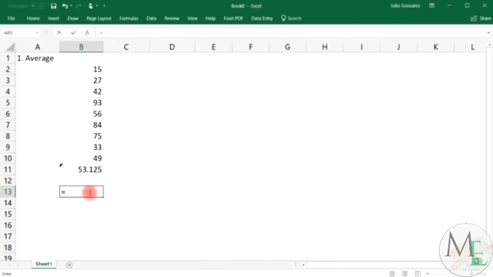Now let's say you want to average two numbers quickly. You can type in equal average, and then let's say you want to average 100 and 200. So type in 100, 200, close parentheses, and you get 150. If you want to average three numbers, you can type in the three numbers. Let's say 100, 200, and 300. The average of those three numbers is 200. And so that's another way in which we can use that average function in Excel.